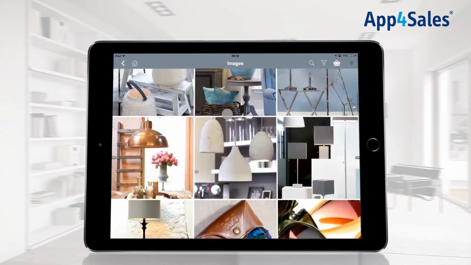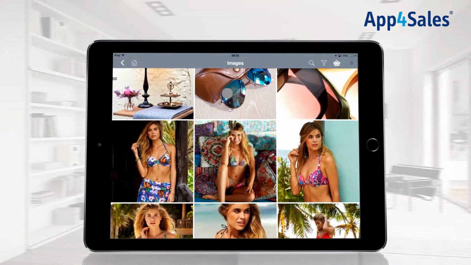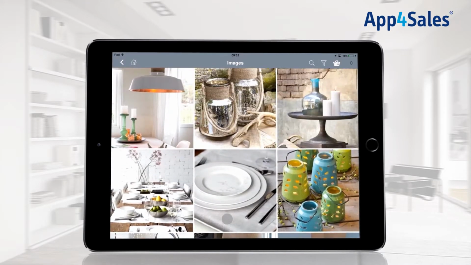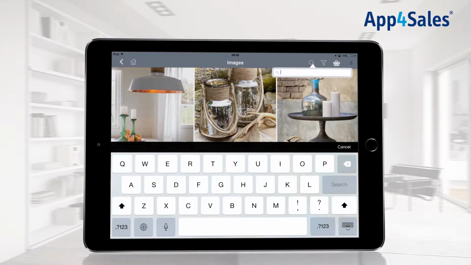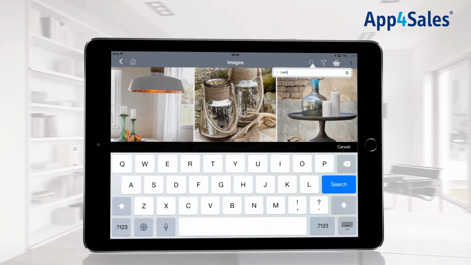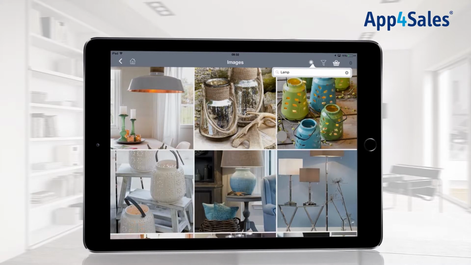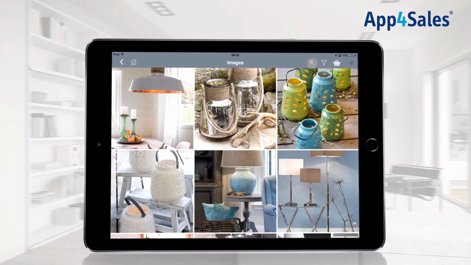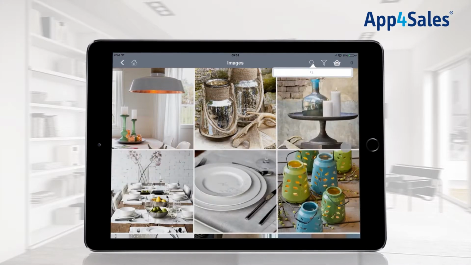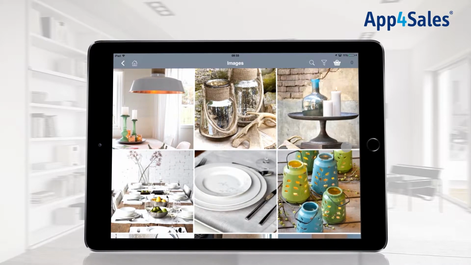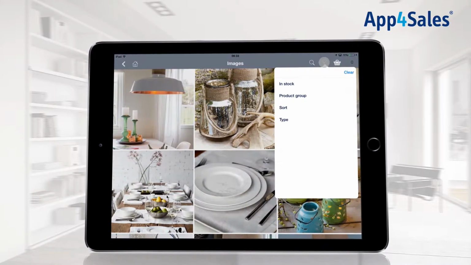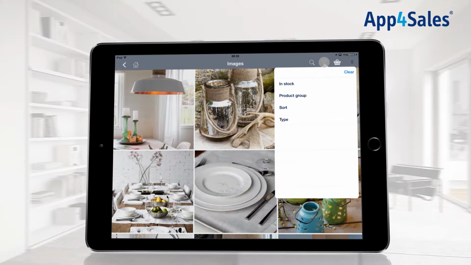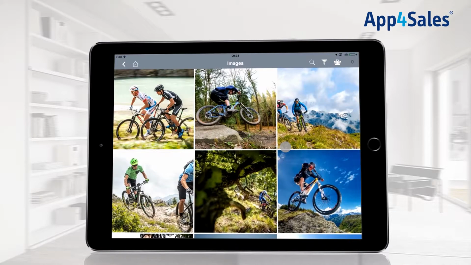It is possible to swipe up and down through the mood images overview. With the search bar, you are able to search through the titles of the mood images. These titles can be set within the App4Sales portal. The filter icon lets you display articles which are in stock. It is also possible to view mood images which belong to the same product category.